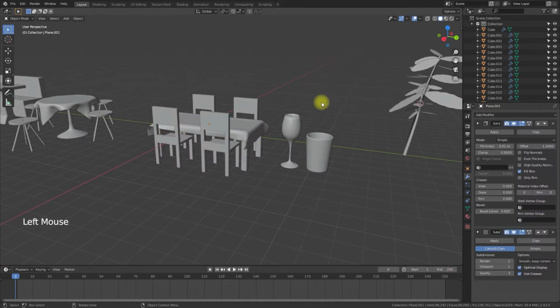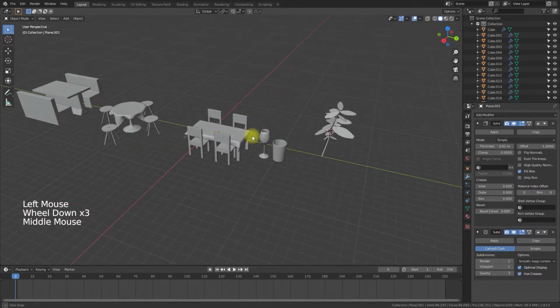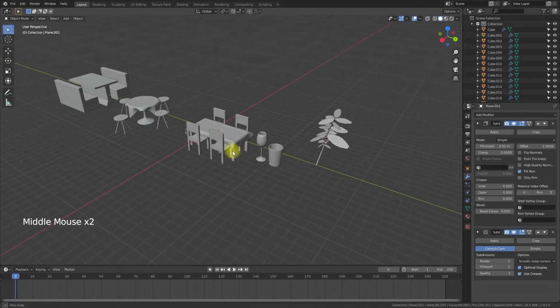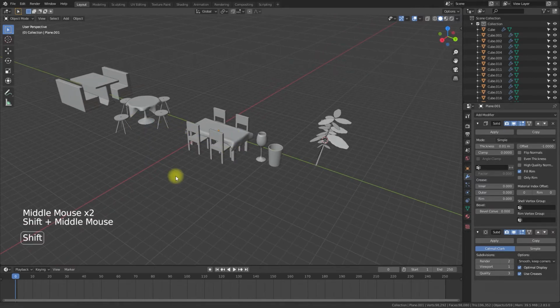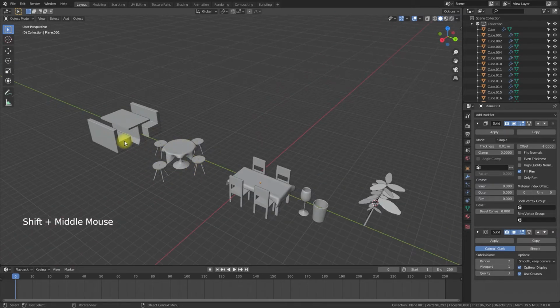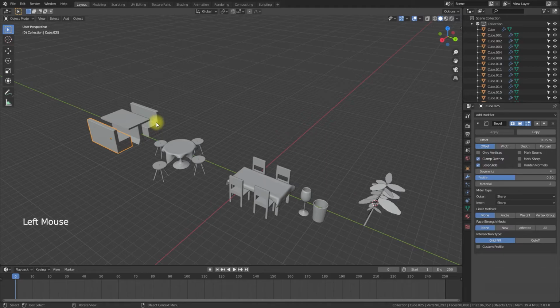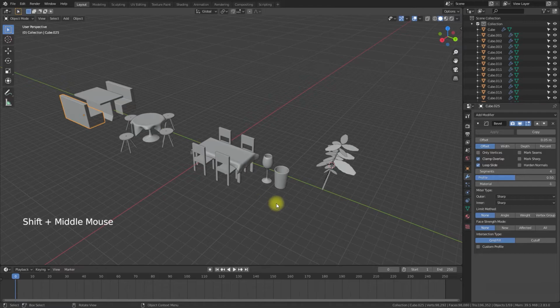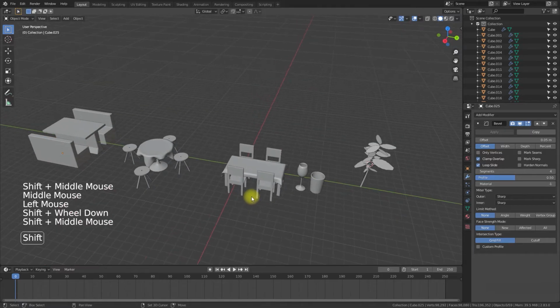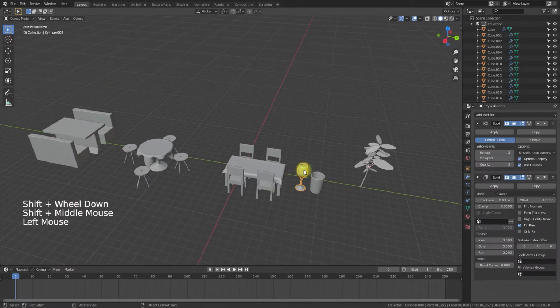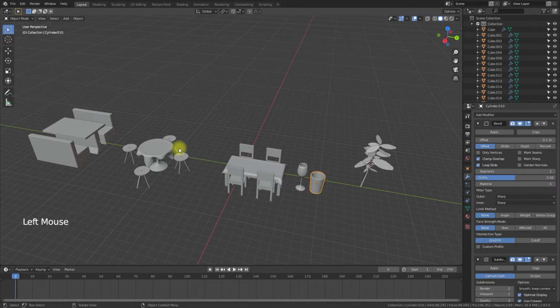Okay, now we are going to parent these chairs and table to the table blanket, and we will parent these two chairs to the table. And in the end of this video we are going to put the wine glass on top of this table and the glass on top of this one.